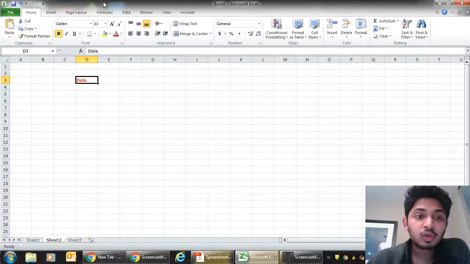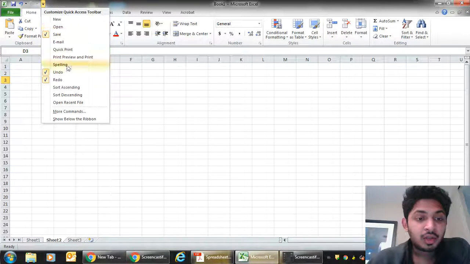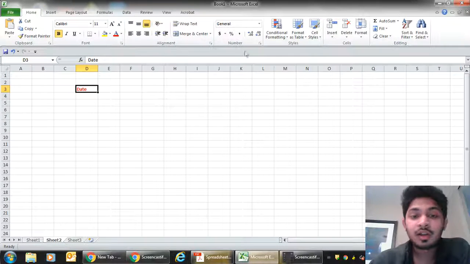We can also change the way we are looking at the Quick Access Toolbar. Right now, this is the ribbon, and we can see that the Quick Access Toolbar is above the ribbon. I can click over here, and there's a command called Show Below the Ribbon. And there we are. This is now below the ribbon.